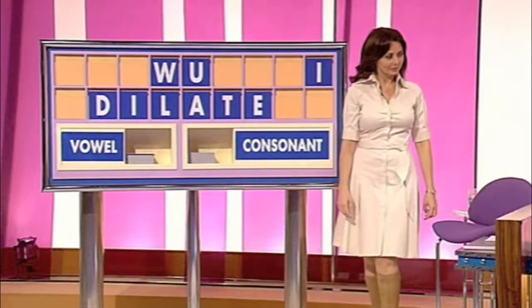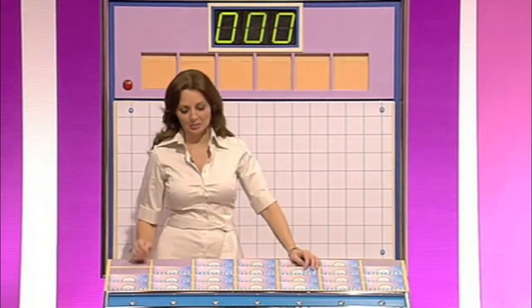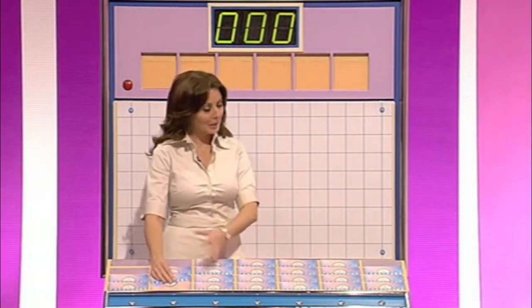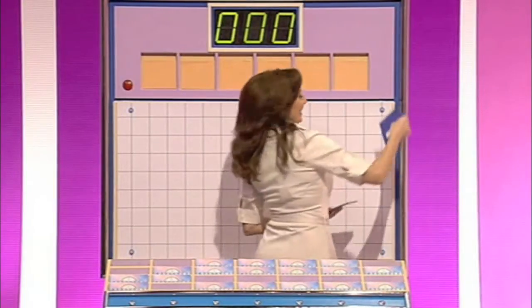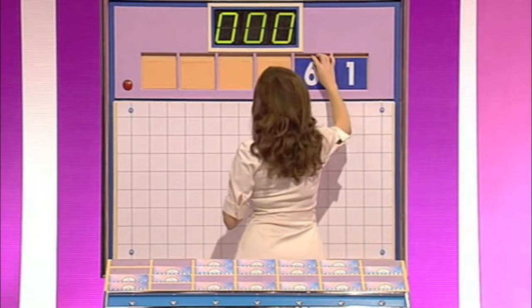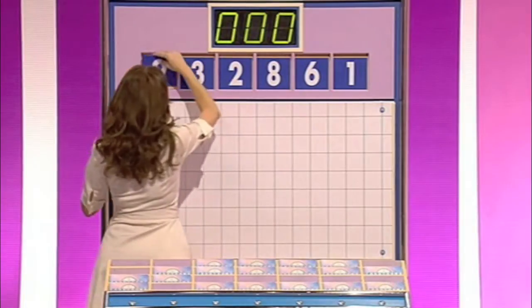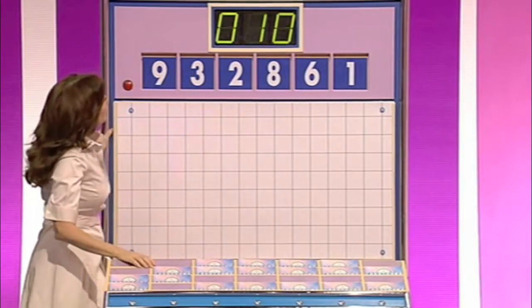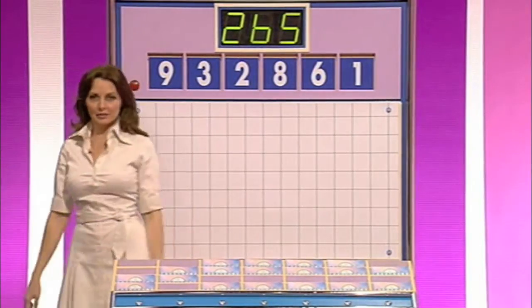Okie doke, right. We're going to get to the numbers board, see if we can get some scores going for that. 25-12 here at the moment, and you're going to call these out, Martin. 6 small ones, please. From any particular row, sir? Your choice. 6 small numbers. You ready, Lee? Number 1, 6 and 8, 2, 3 and 9. They really are small. Reasonable target, though, 265. Here's a clock.